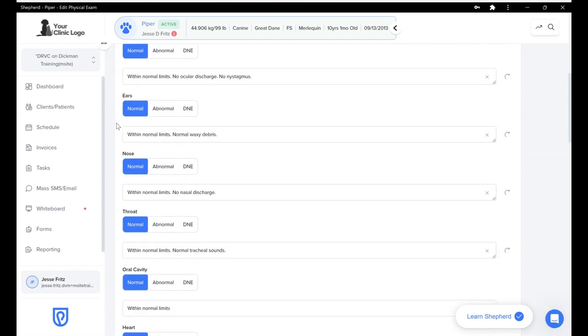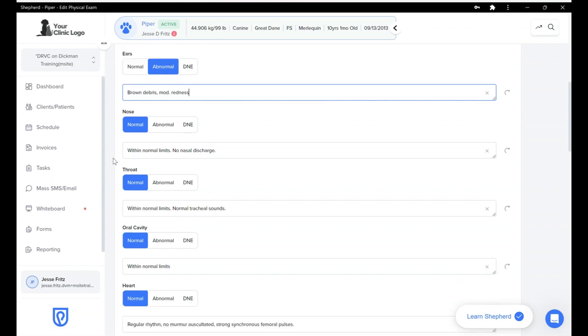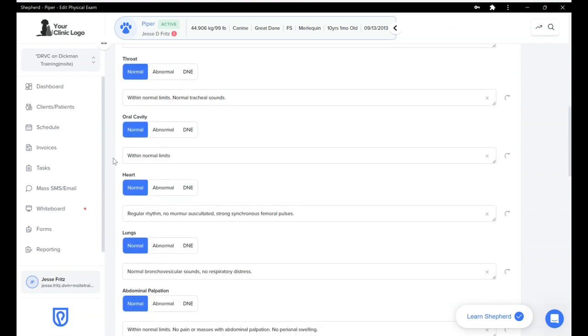In this case, we have a dog with some ear issues, so I'm going to say the ears are abnormal, and we'll just say brown debris, some moderate redness. Move along. Everything looks pretty good. Let's just say that there's some moderate dental disease.